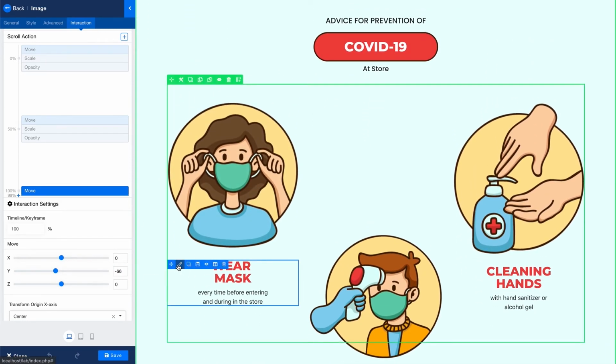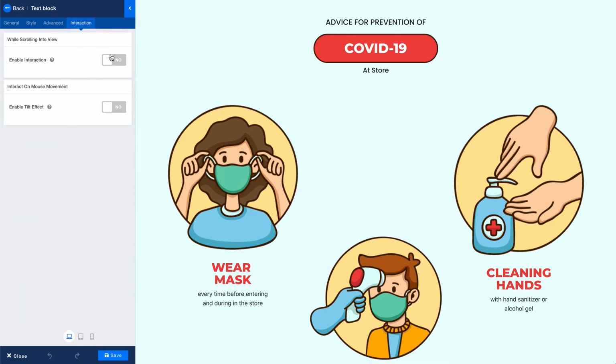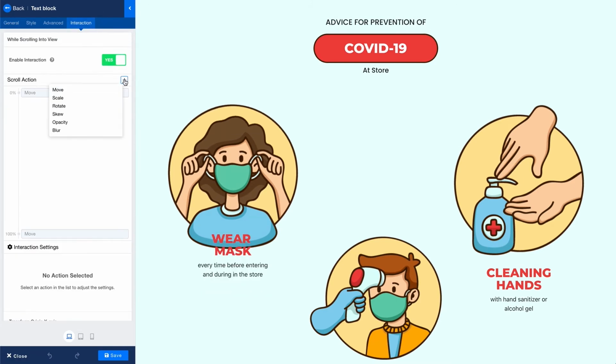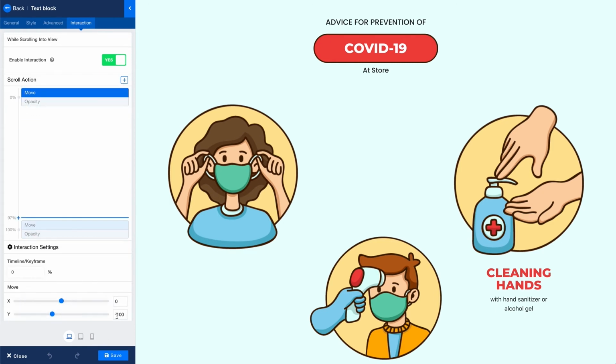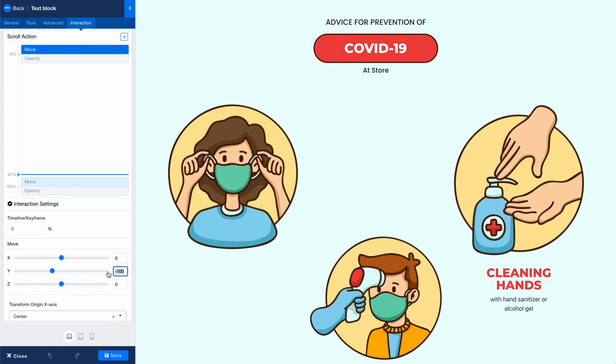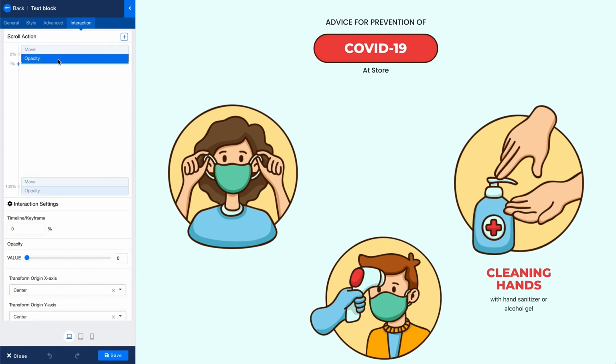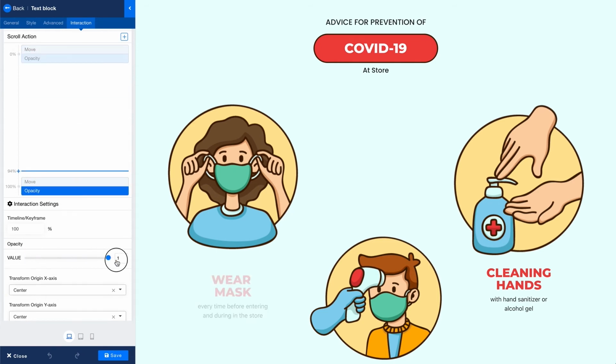Next, interaction for the heading add-on. Enable interaction and add one more action, opacity. Select the move action keyframe at 0%. Change the Y-axis value to 43. At 100%, Y-axis to 0. Also for opacity, slide to 0 for 0% and 1 for 100%.